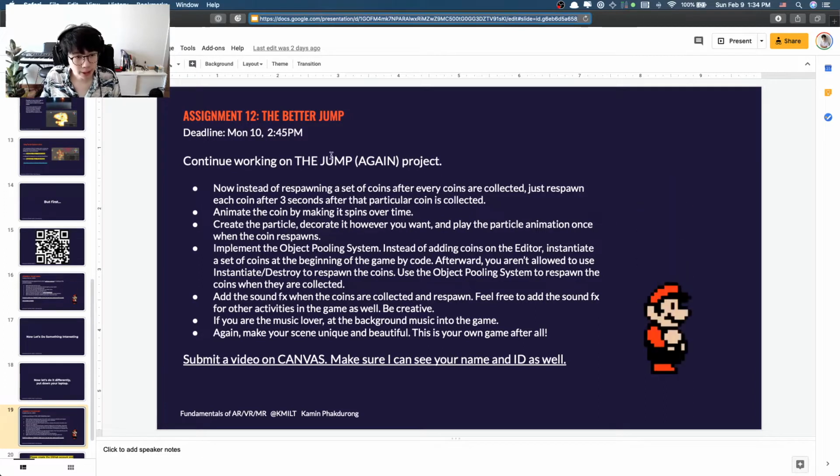So we're gonna recreate the jump project again, but instead of respawning a set of coins after all the coins are collected, we're gonna just respawn each one of them individually. We're gonna animate the coin by making it spin over time. We're gonna create a particle effect, right? We're gonna implement the object pooling system.